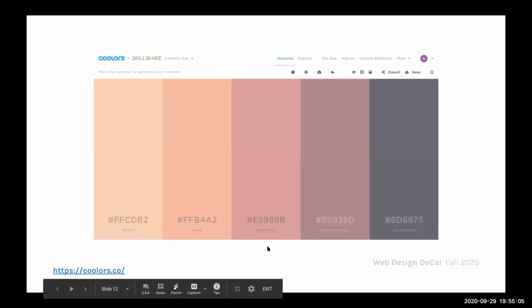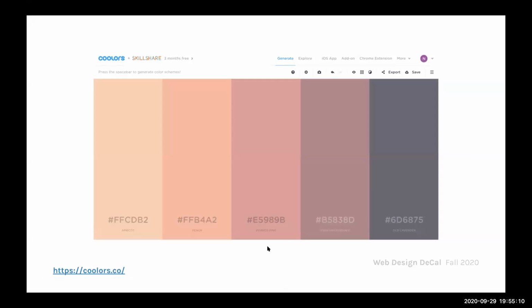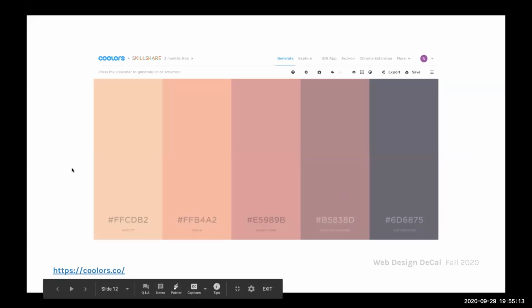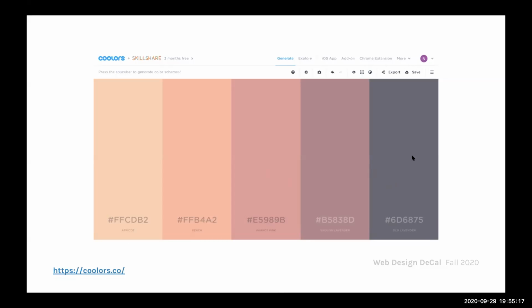There's also colors.co. I know a lot of people have used this in previous years, and it generates color schemes. And if you like one of the colors that's here, you can lock it and then it'll choose ones that complement it, things like that. It's super helpful for figuring out what kinds of colors you want. And even if you think you know what colors you want to use, it's good to explore other options using these sites.